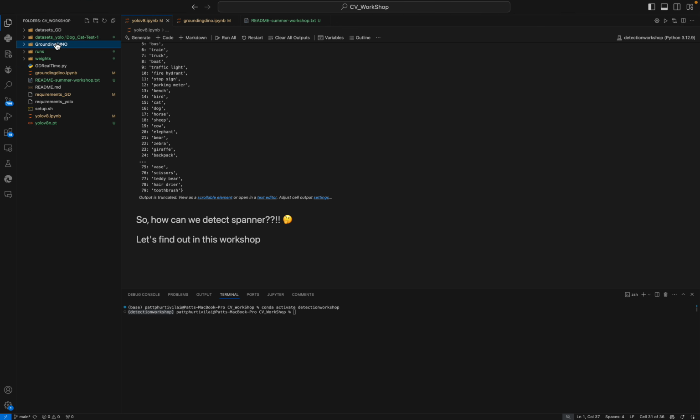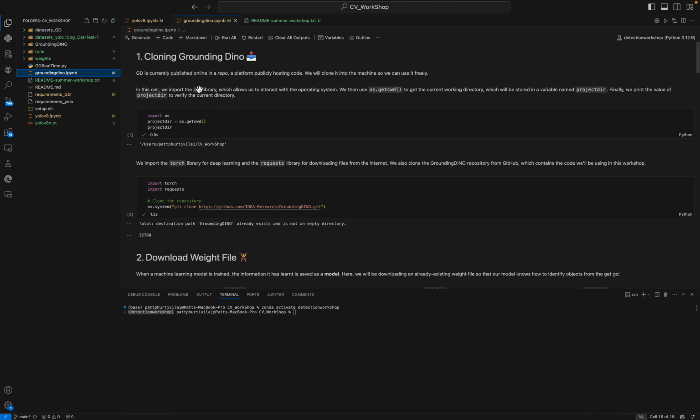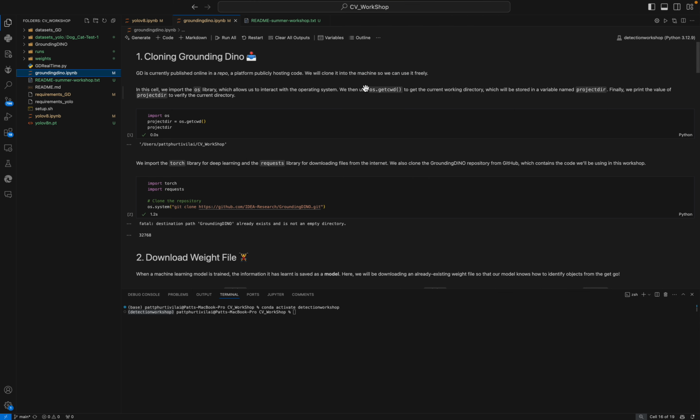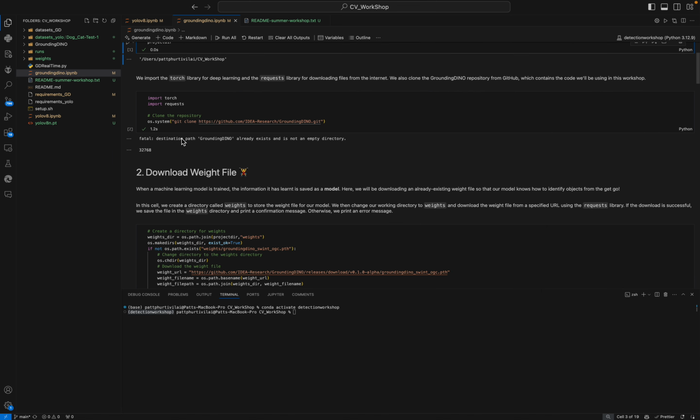So Grounding DINO, this one. So you use the same, okay? Select kernel, the same as YOLO, follow the same way, right? You select detection workshop, the same, right, the same as the one that you just used in YOLO. Okay, so this one is the same, and you click everything. Click this. So this will clone this folder. This is a folder project of Grounding DINO. So you must click this to clone it.